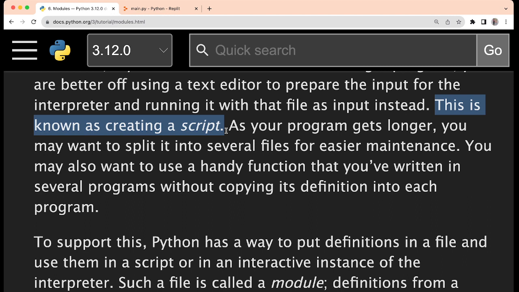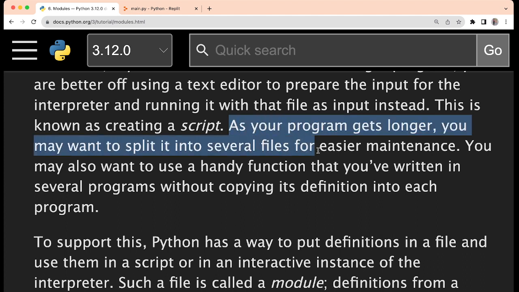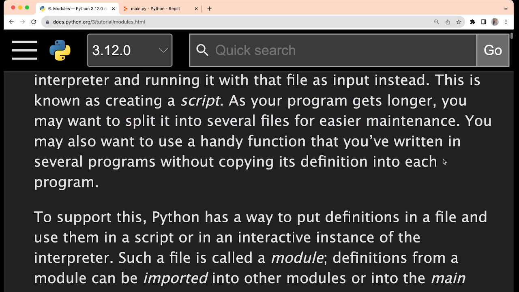And this is known as script mode, okay. Now as your program gets longer, you may want to split it into several files for easier maintenance, right? So if our programs become very big, we try to split our program into small pieces. And why do we do that? For easier maintenance, because error checking will be easier there, and any kind of update or change we have to make is easier in that case, okay.